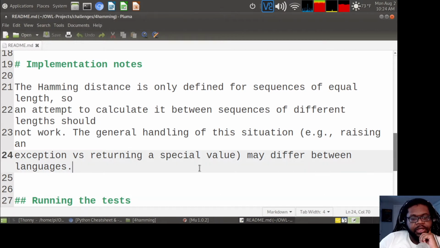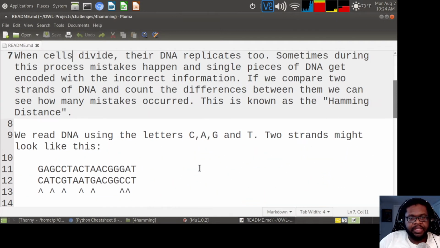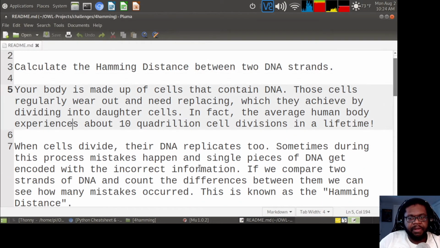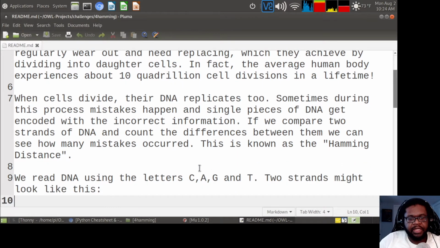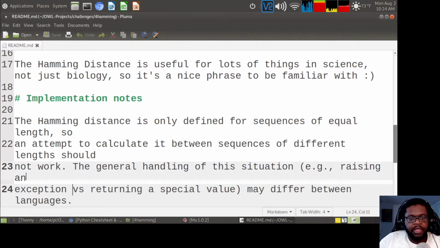Okay, so a couple things. I think that a lot of the information back here is basically background, and it's nice to know, especially as you guys are learning STEM stuff. But for solving the problem, I think that mostly line 9 through, I guess, 22 is what you need to focus on. There's a couple things in here to focus on. The Hamming difference is only defined for sequences of equal length, so an attempt to calculate it between sequences of different length should not work.